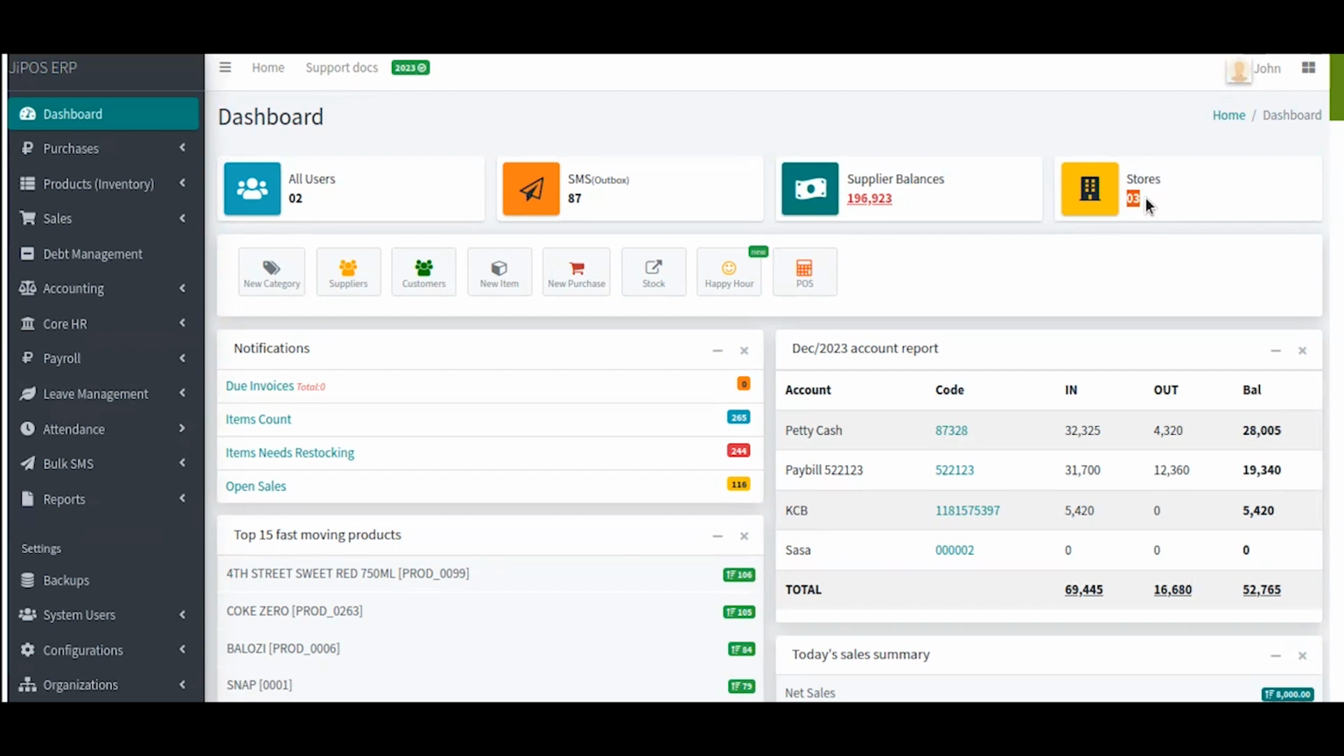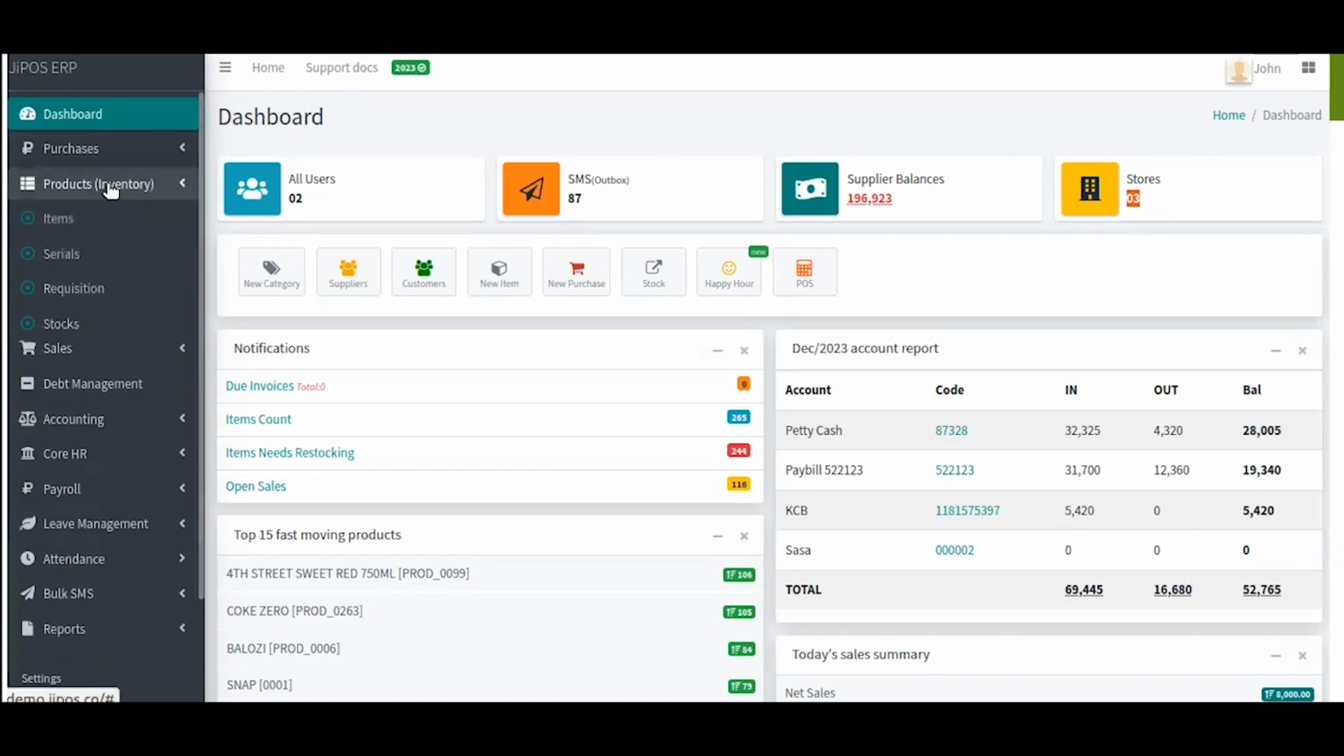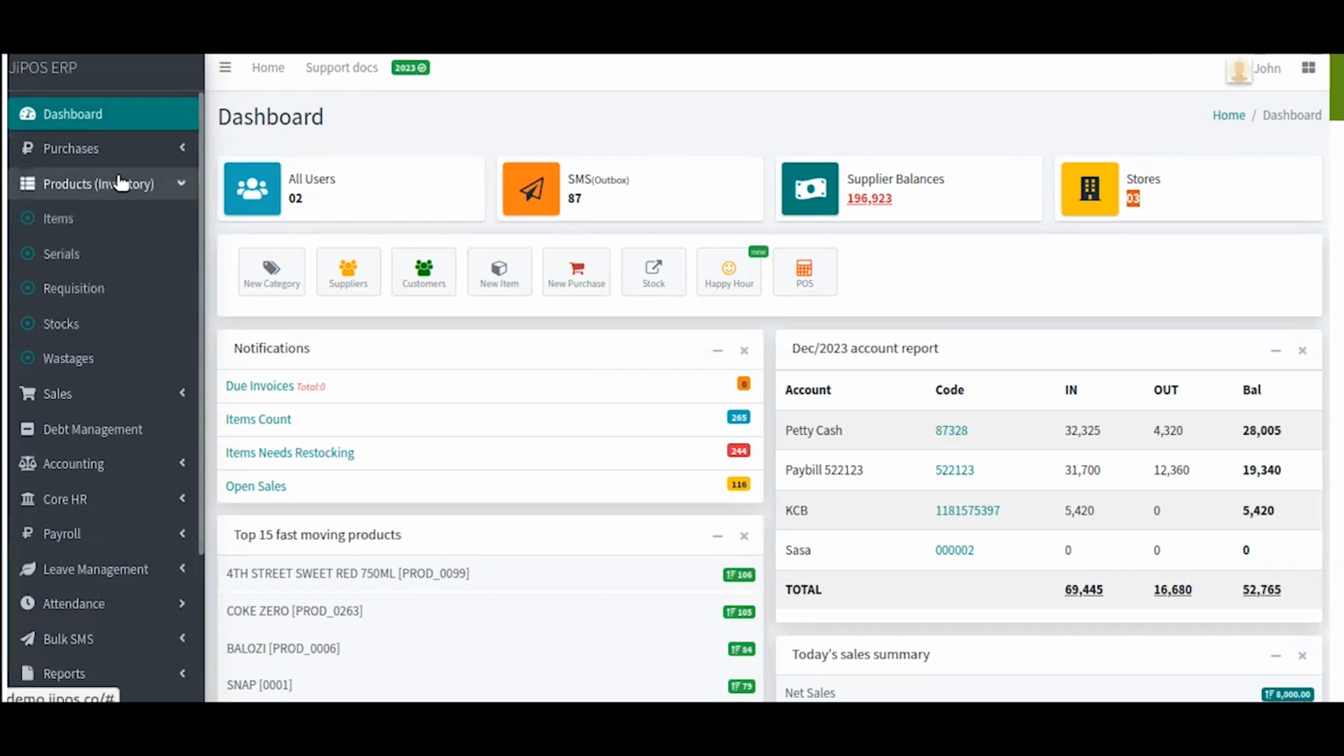And how do I ensure that this particular item is available for sale or for stocking in a given store? I'll have to do something called redistribute items. To redistribute items, we'll come to the item or product section, that is products in bracket inventory. I'll click on stocks.